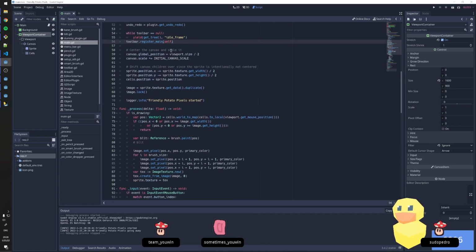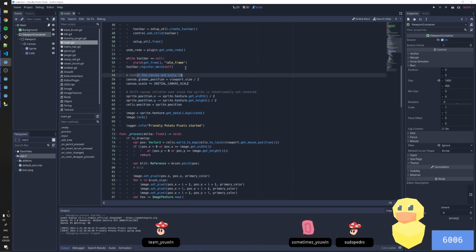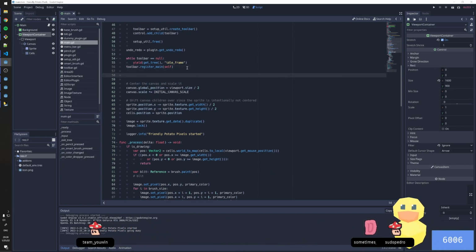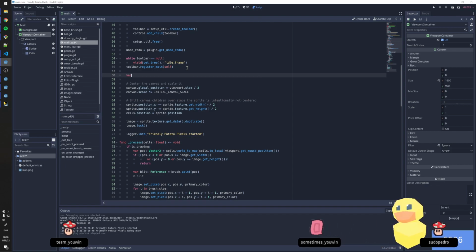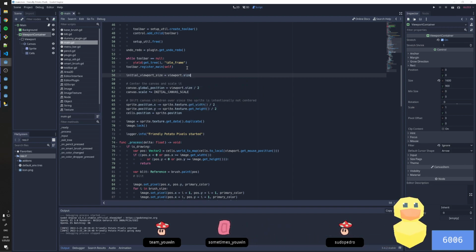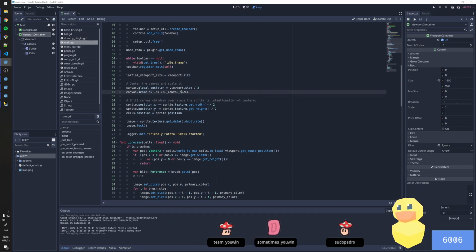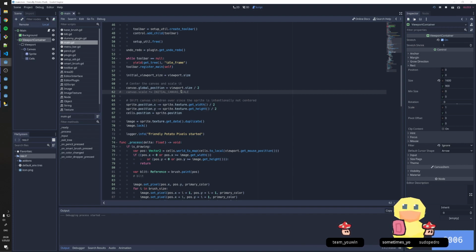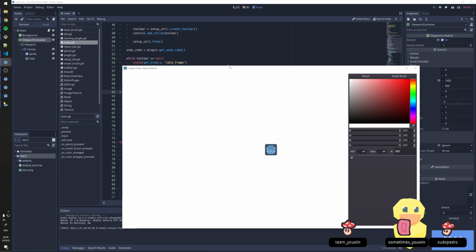Actually, when do I scale it? Yeah, this is it. Center the canvas and scale it. So we just want to center the canvas, but don't scale it. So the initial viewport size, we set here. So initial viewport size is equal to viewport size. Amazing. And then we don't want to scale the canvas. So that means this will look like this, right?